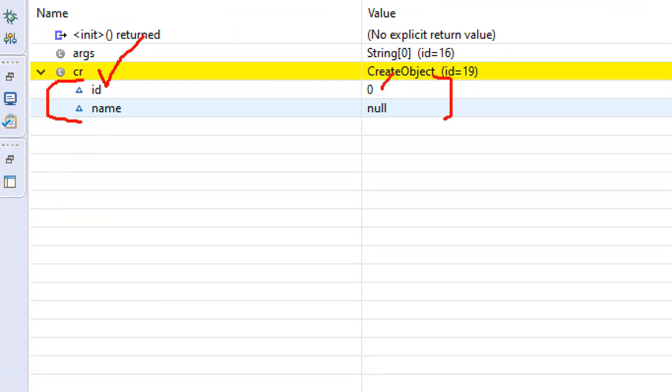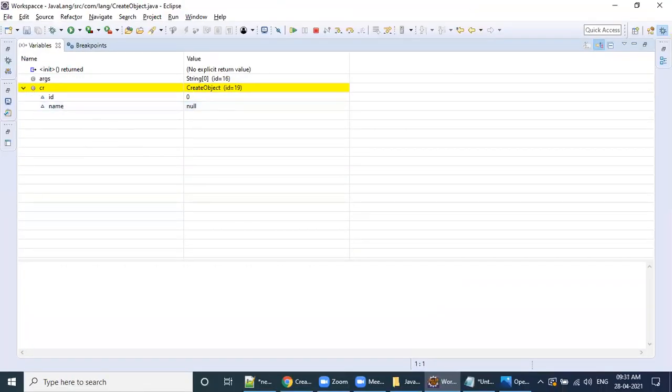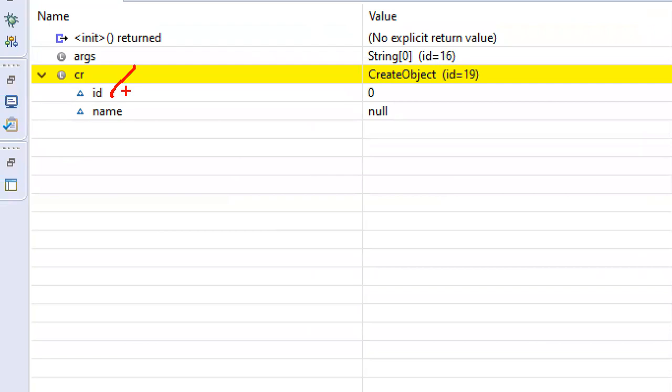So am I creating 0 and providing 0 or null? No, right? Who is creating the ID and the name? I have taken just an instance variable only. But who is taking care of this 0 and null assignment? Somebody is doing that. Somebody is nothing but JVM.